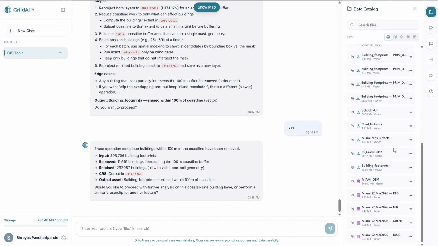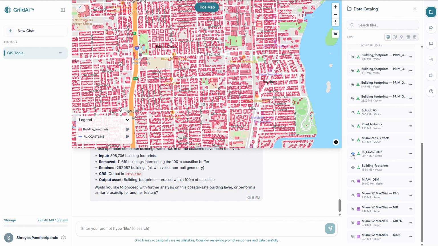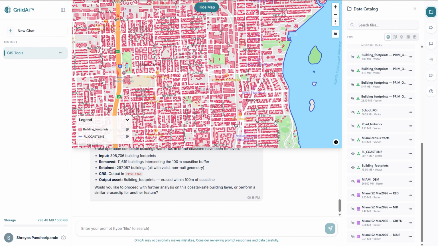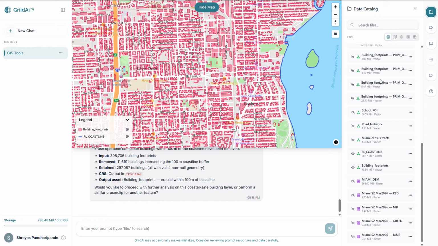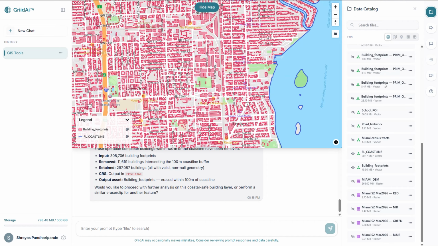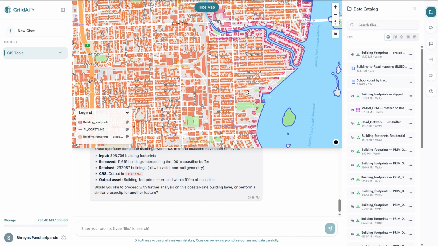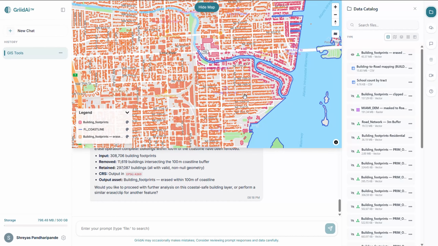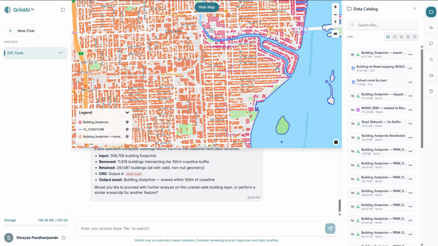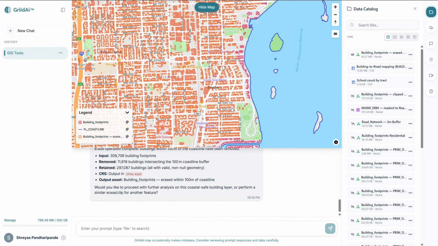We can even visualize the results on the map. For visualizing, let's first switch on the original building footprint layer as well as the coastline layer to see what all buildings were present within that range. Great. Now we will switch on the erased building footprint layer to compare. As you can see, the top layer, some of the buildings which are within the range of 100 meters have been successfully erased or deleted, which helps us validate that the operation done by the agent is completed correctly.